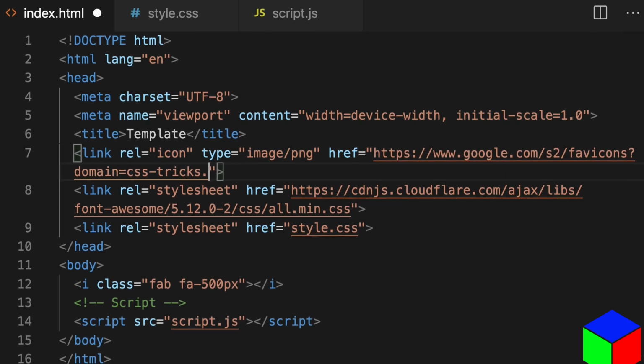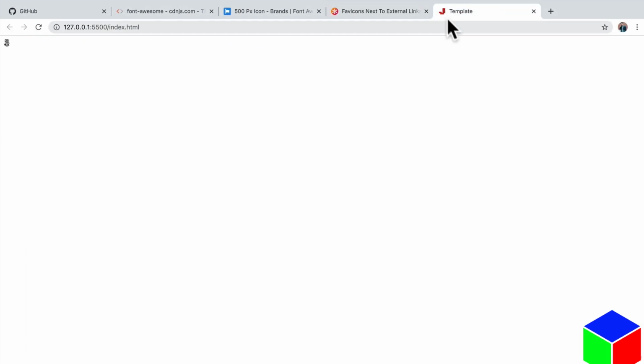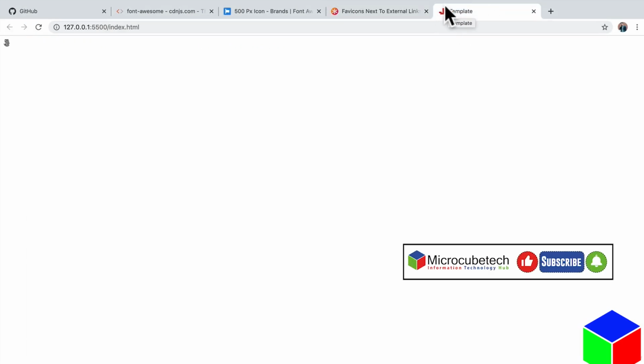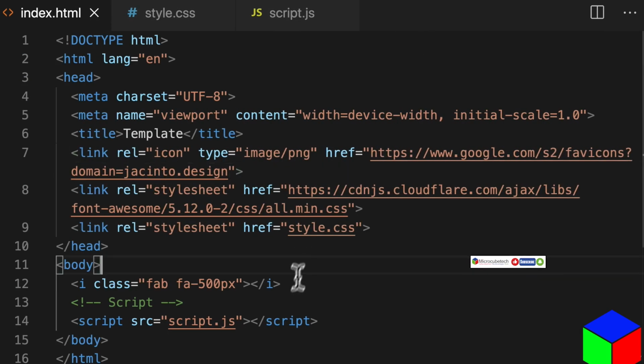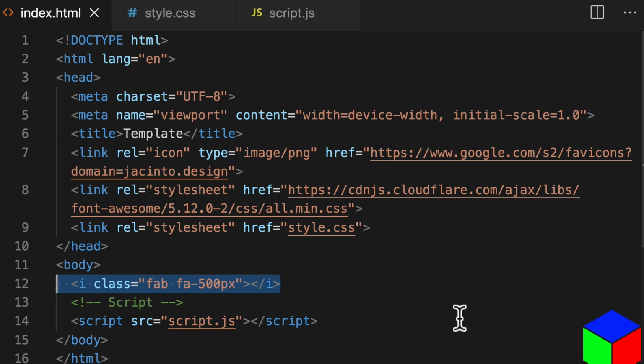We don't want the CSS tricks domain specifically, but I'm just going to pass in the favicon from my own personal website. You can type in your personal website here in your project, but that's what I'm going to type. And I'm going to save that, and we can jump back, and you see it's now changed from a globe to a J. Perfect. Let's jump back, and we can get rid of our Font Awesome icon here.